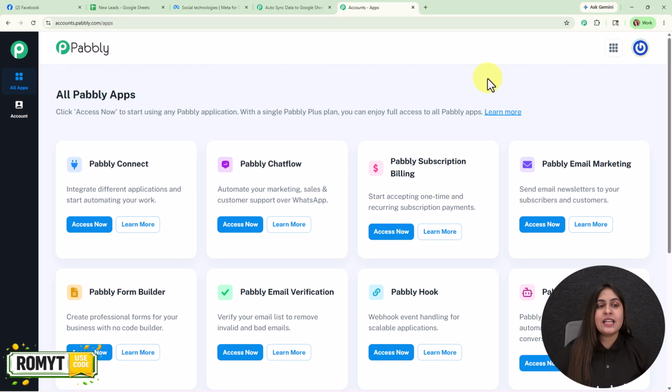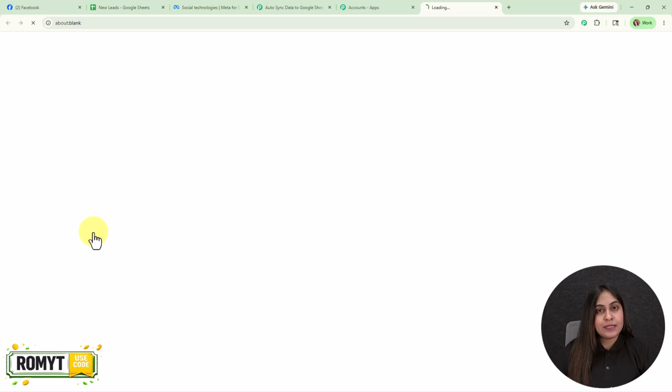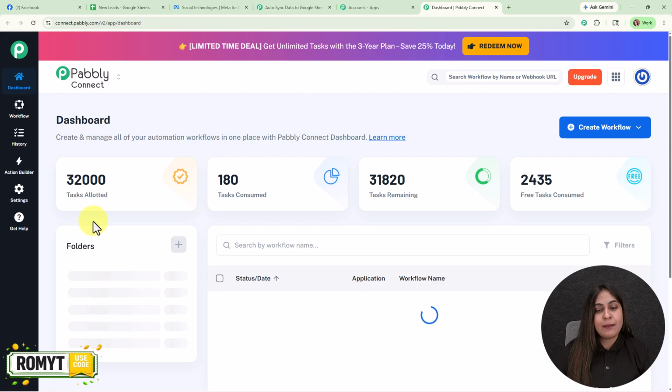Okay, so after signing in, you can see the all Pabbly apps window where you can see all the applications of Pabbly. From here, you need to access Pabbly Connect by clicking on access now, and it will take you to the dashboard of Pabbly Connect.